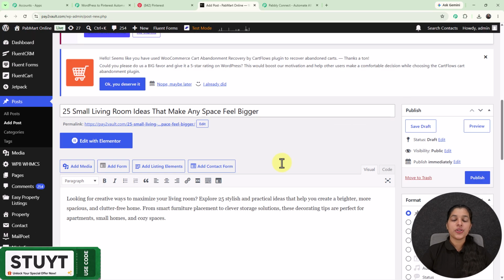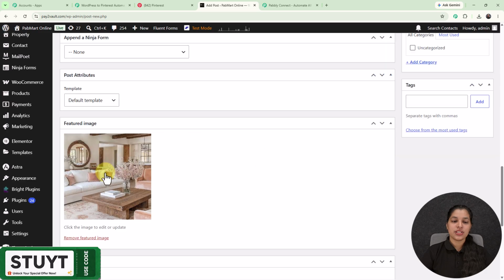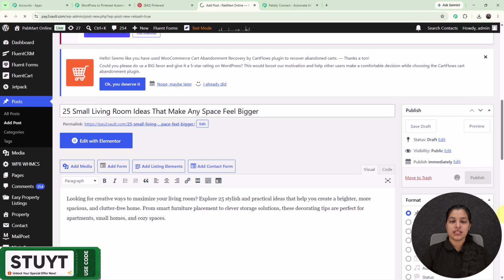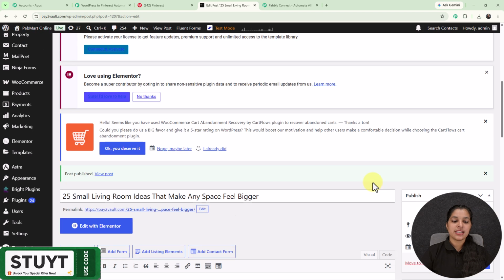So right here I'm going to create a post having this title, that is 25 small living room ideas that can make any space feel bigger. And here I have provided the description, and this is the image which I'm adding with this particular post. Now let me publish this post, and here you can see that my post has been successfully published.